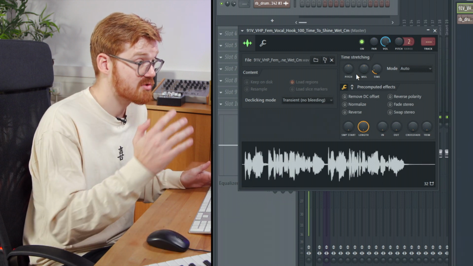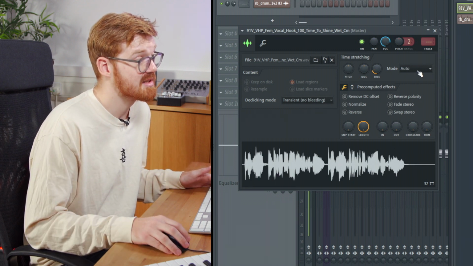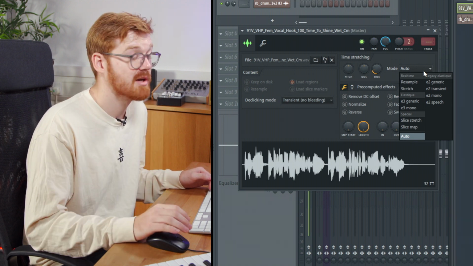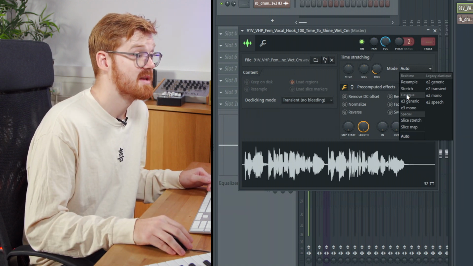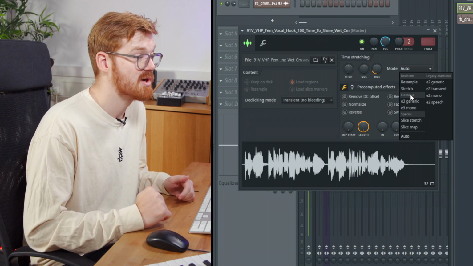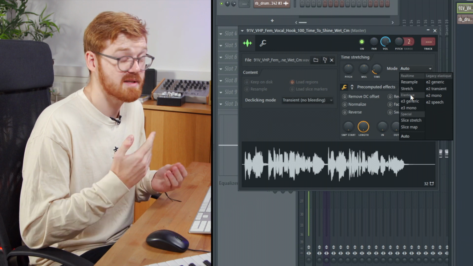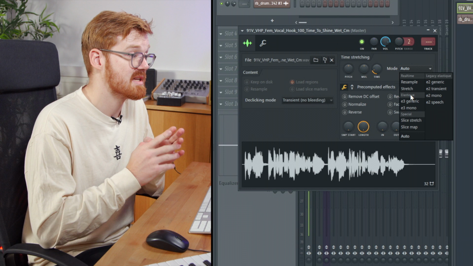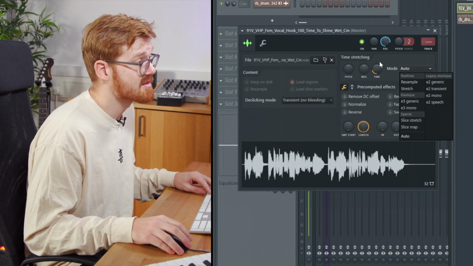So that's now time stretched it, actually using the auto mode, so it will detect which is best for the audio that you've loaded. There are different algorithms in here, so if you're stretching a drum loop, you might want to experiment and see which one works best for you. These all have different applications, so just make sure that you're experimenting, seeing which one sounds best. Let's have a listen to this now.